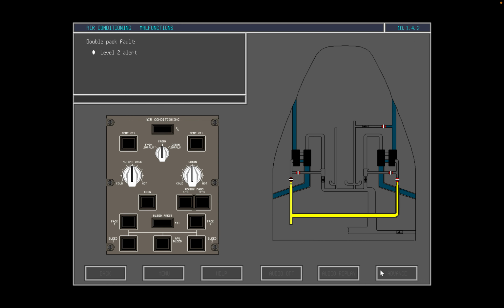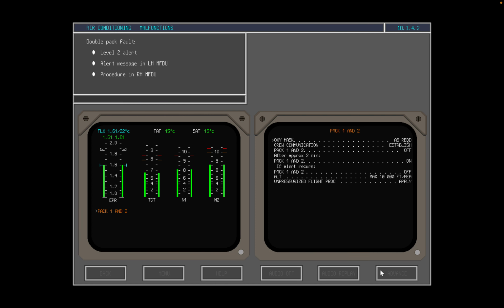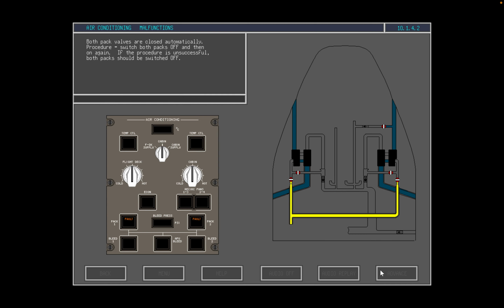A double pack failure triggers a Level 2 alert. A double chime sounds and both pack push buttons indicate a fault. An alert message appears in the left-hand MFDU and a procedure in the right-hand MFDU. In this case, both pack valves are shut.